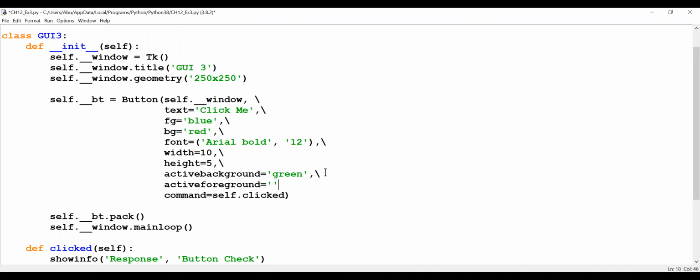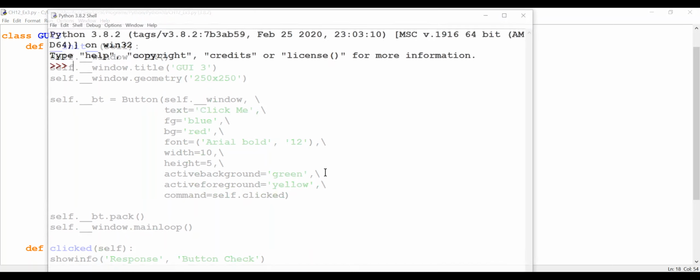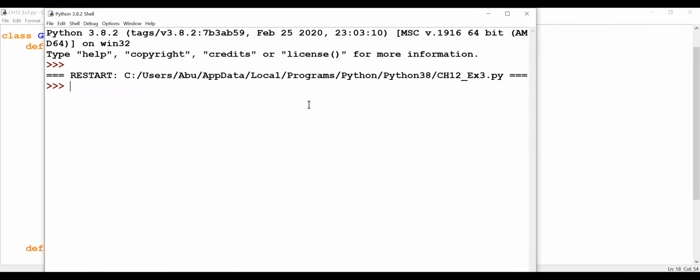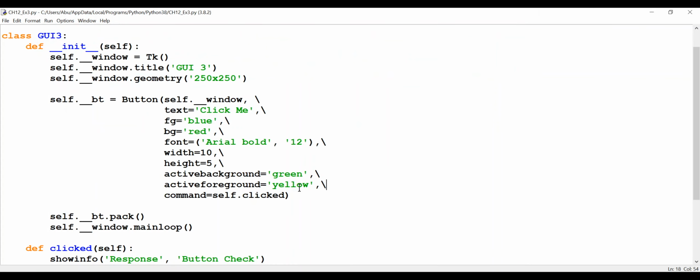Okay. Well, let's say it's yellow. Comma and concatenate. Let's try. Now, see, when you click, that means we are customizing the background to green and the foreground, the text here, to yellow. Okay? So this is the idea, all right? This is the idea of customizing a button.